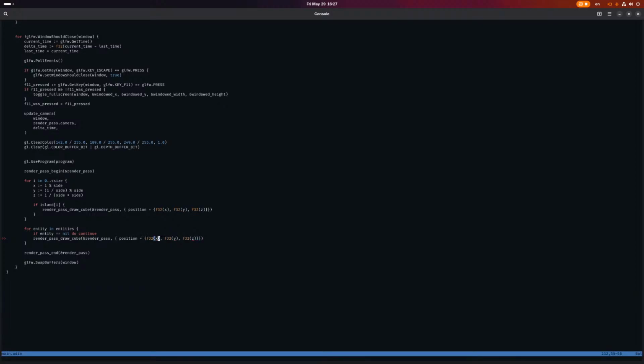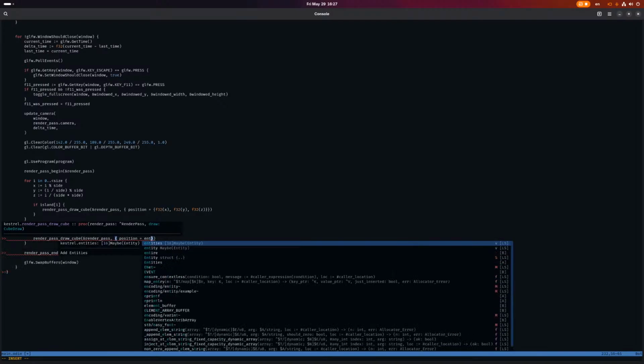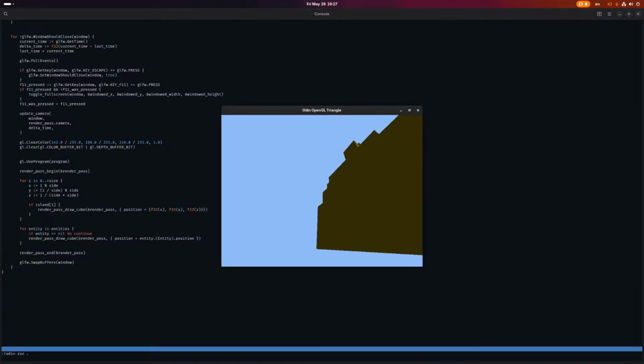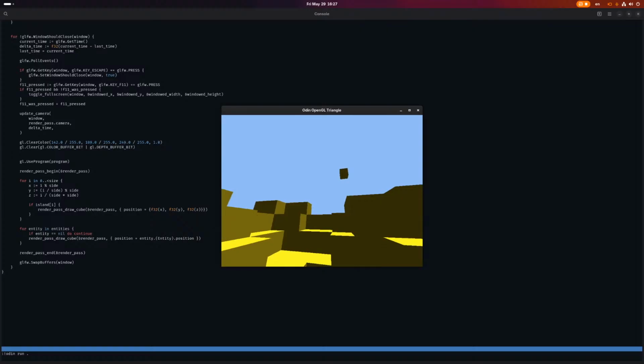And this would be our entity.position. So now we should have a cube, just floating there. So this is our entity. Kind of want it to be another color though.